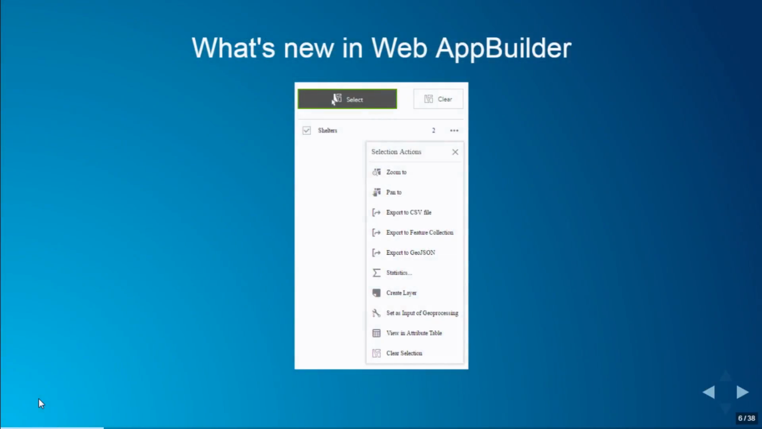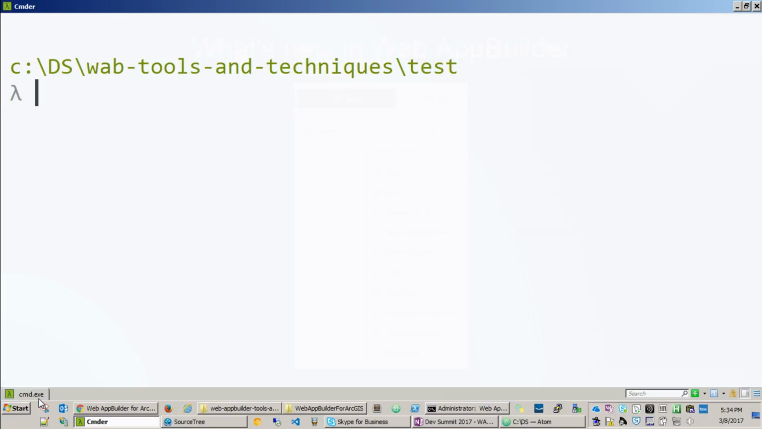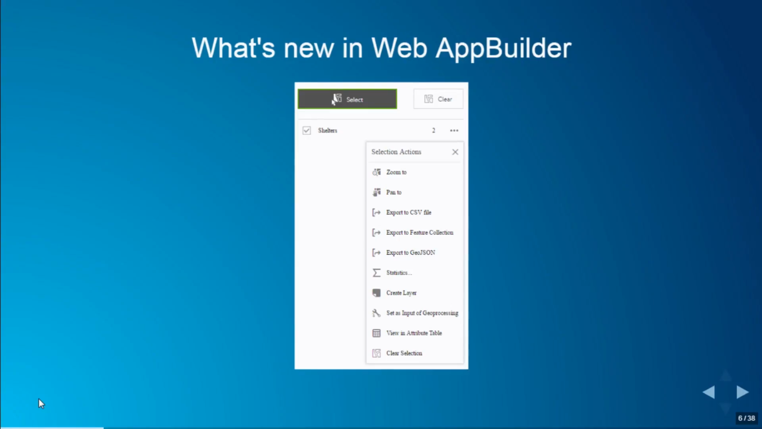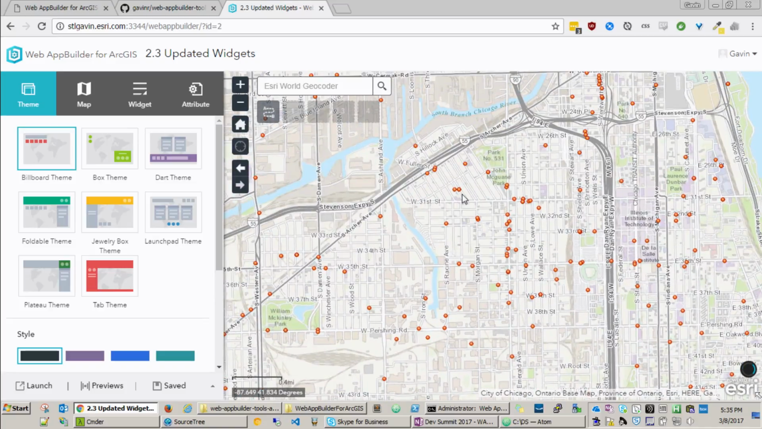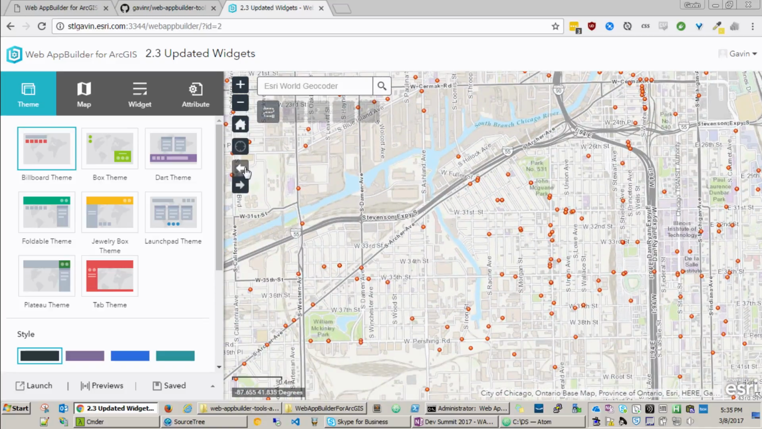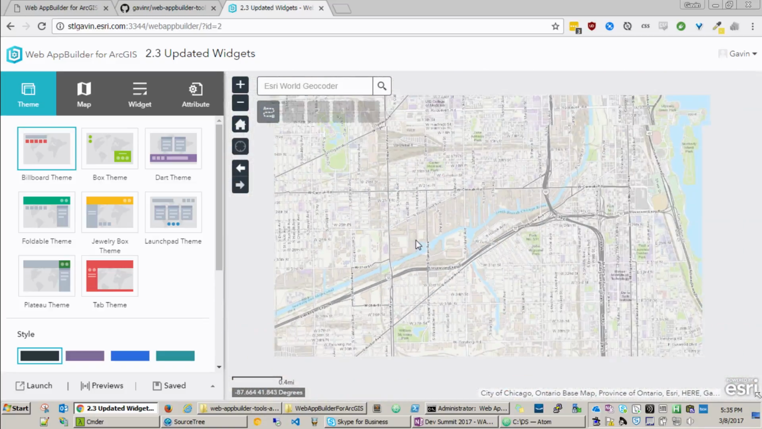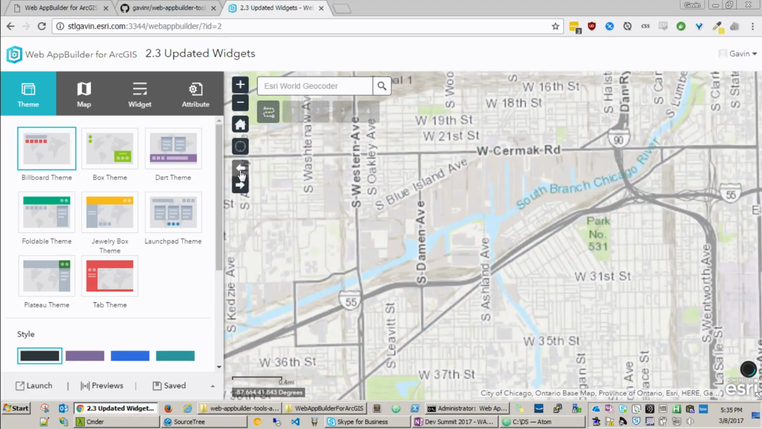But today we're going to talk about the latest developer edition that you can download from the website, version 2.3. Let me jump into that real quick. So here's Web App Builder version 2.3. A few of the new features of this include the extent history widget. So you can see here with the left and right arrows, as I move around the map, I can go back and go to a previous extent.